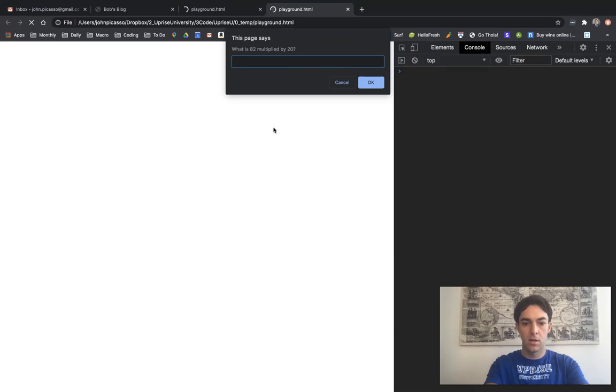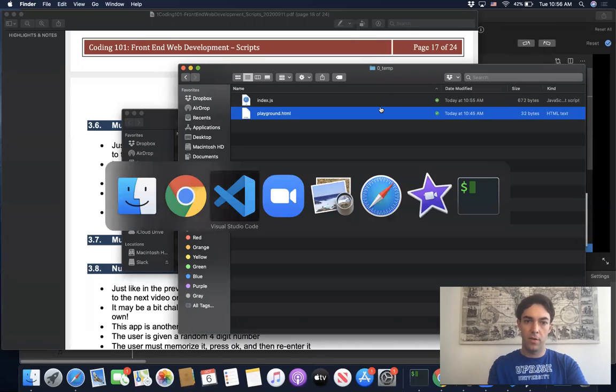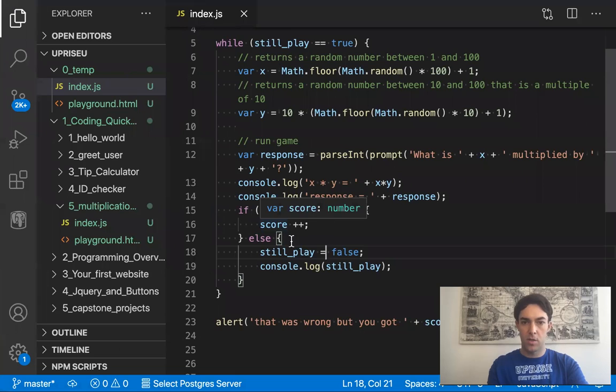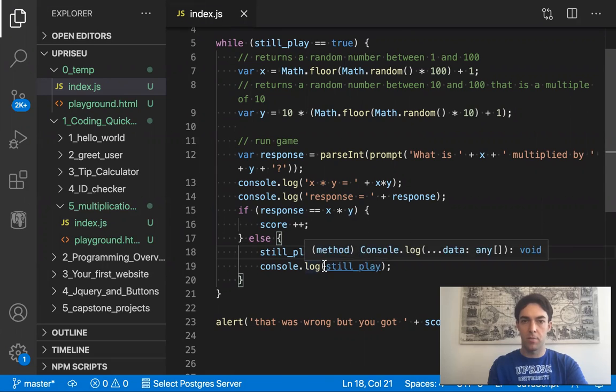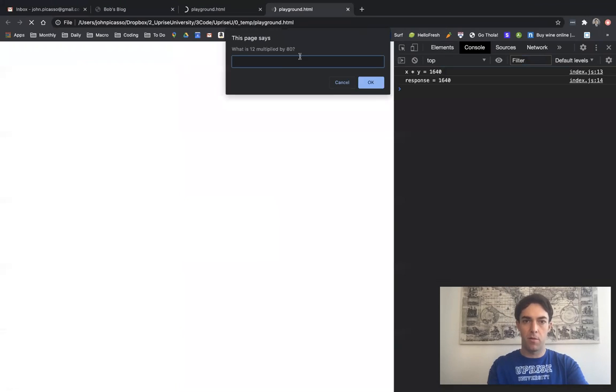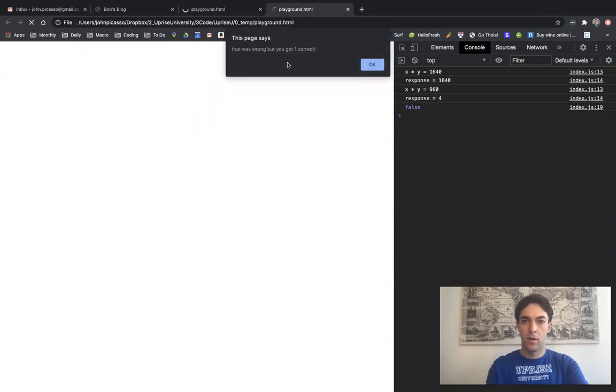So this is 1640. And as you can see here, x times y equals 1640, our response is 1640. And when we look back at our code, since the response equals xy, score plus plus, this never runs. So we keep on playing. Now we're going to put in a wrong number, 4. And now it looks like our code's actually running correctly. So x times y equals 960, response equals 4, and still play is set to false appropriately.